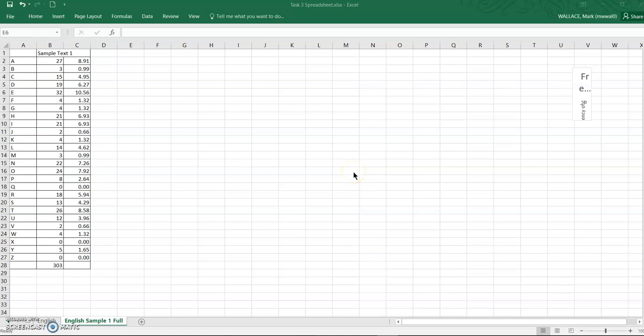Okay, for the second video, we'll be looking at how to draw a graph of the data that we have collected from our sample text. When we left you in the last video, we were creating our frequency distribution table and calculating the relevant percentages. So now we're going to draw a graph of those percentages.